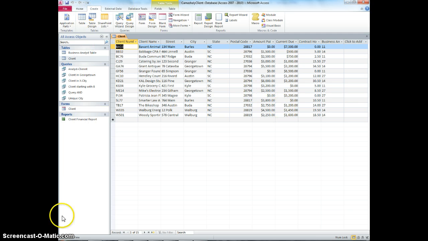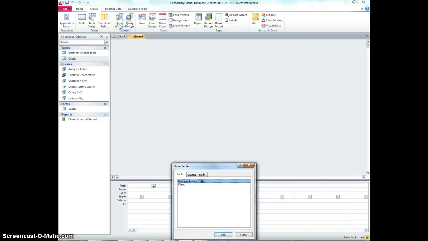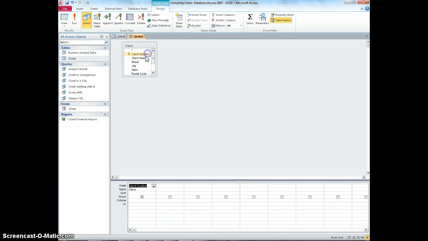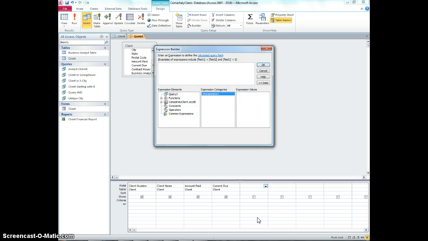So I would just go to query design, choose the client table, close this, and add client number, client name, amount paid, current due. Now I want to put the total amount here, so what I will do is right click on it, look at this build, select build, and you would have this expression builder.